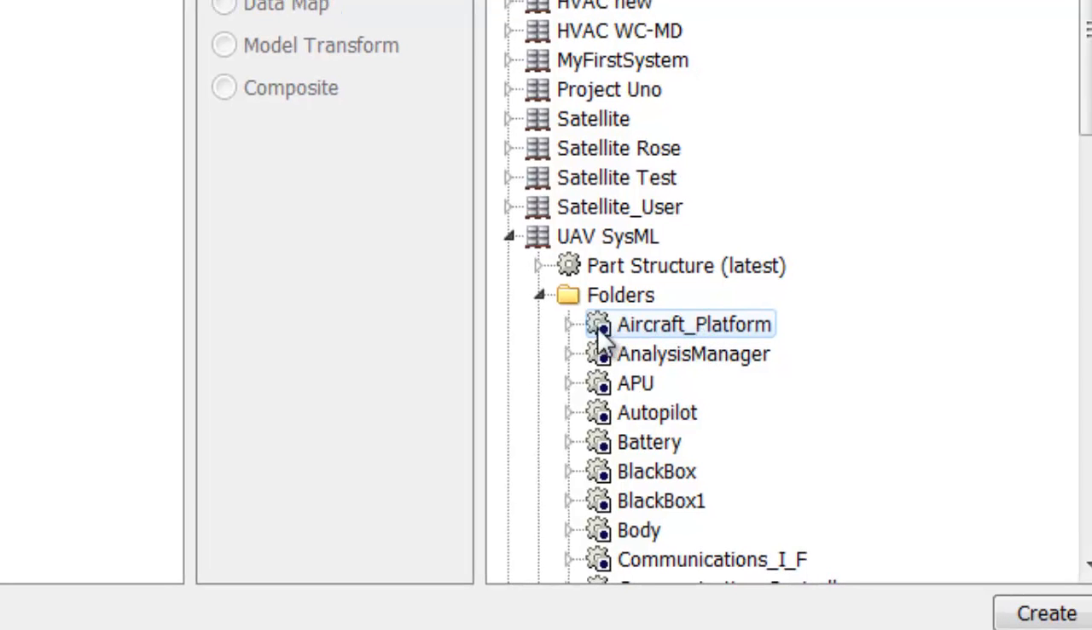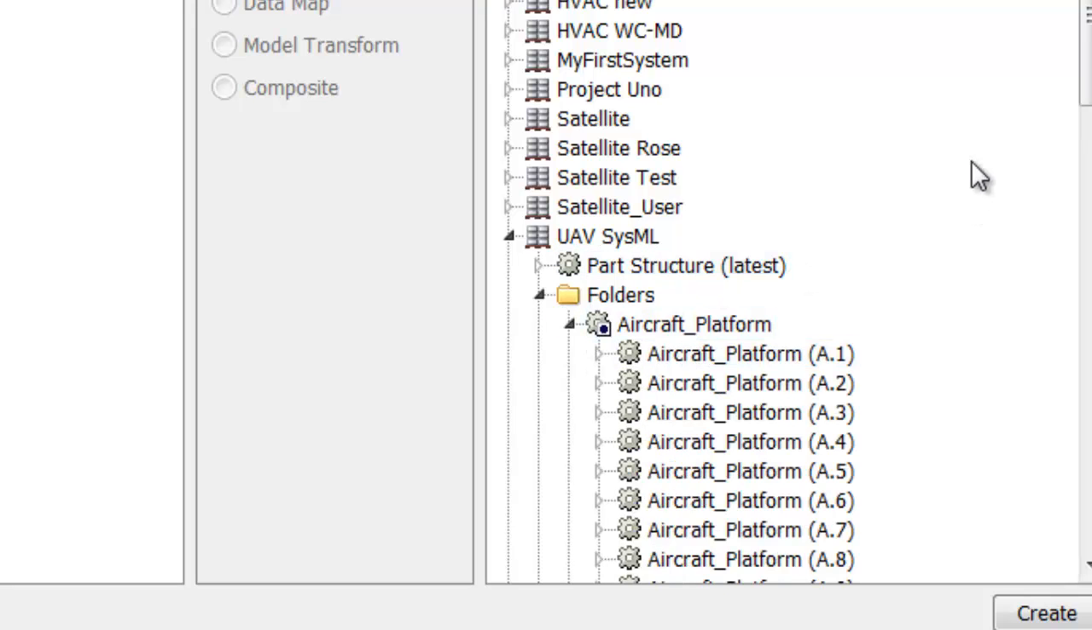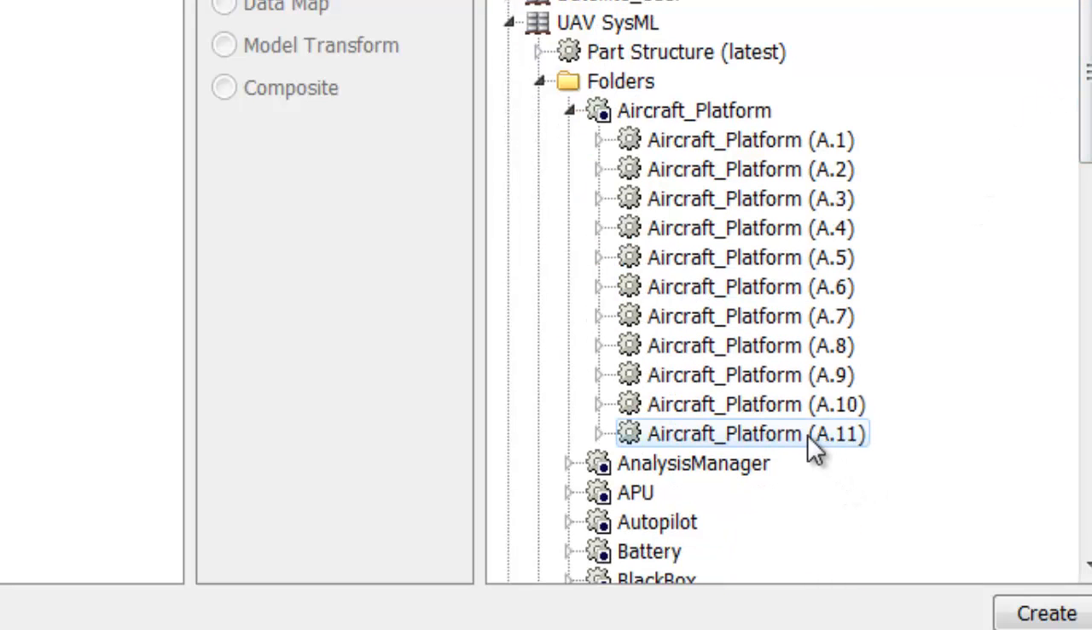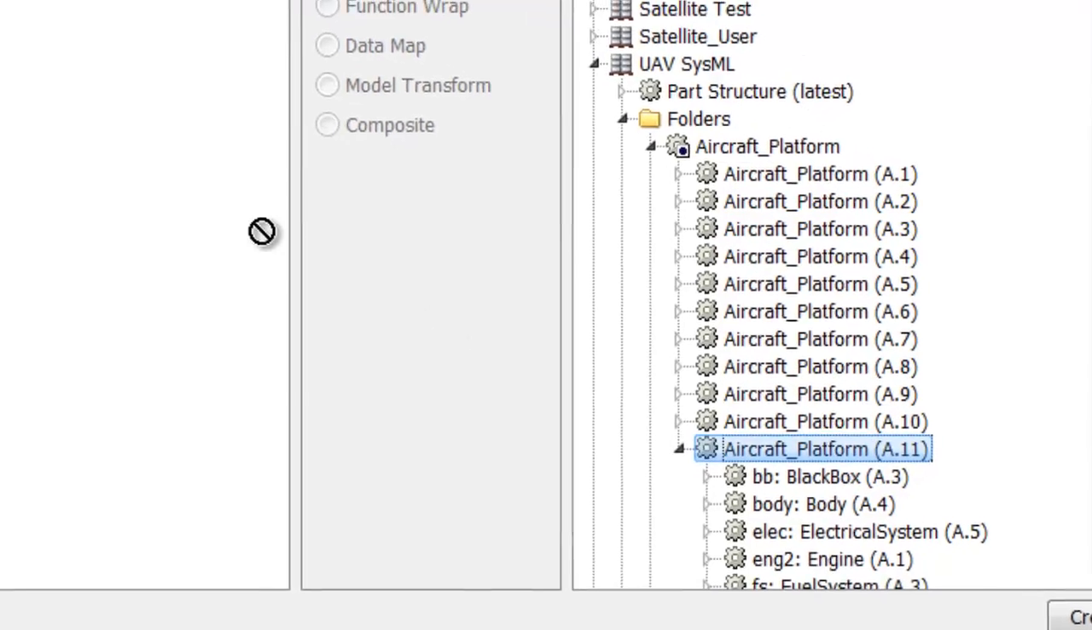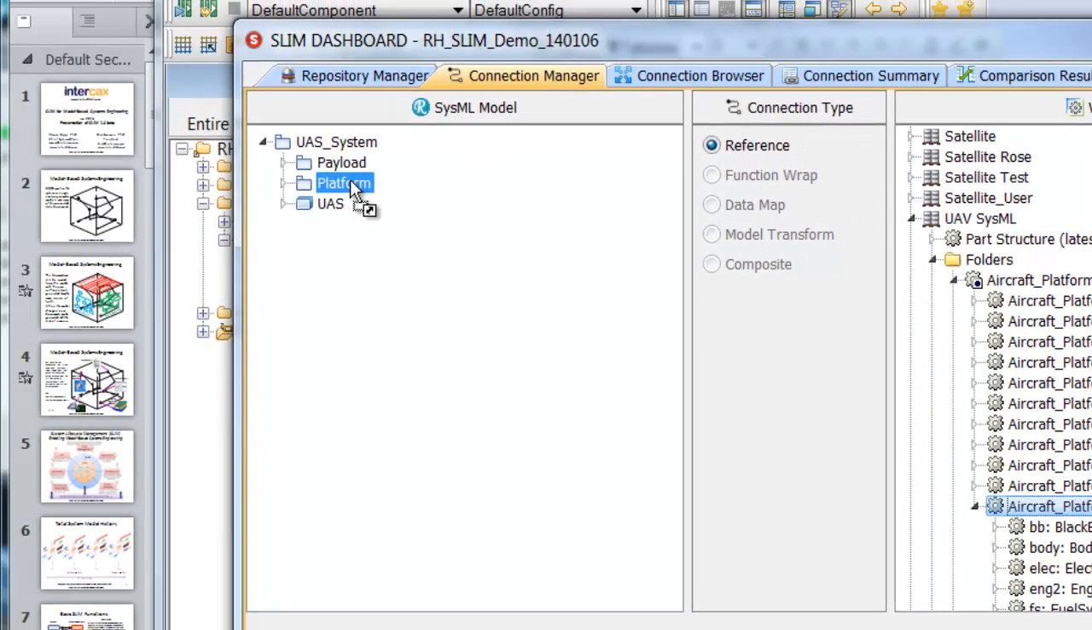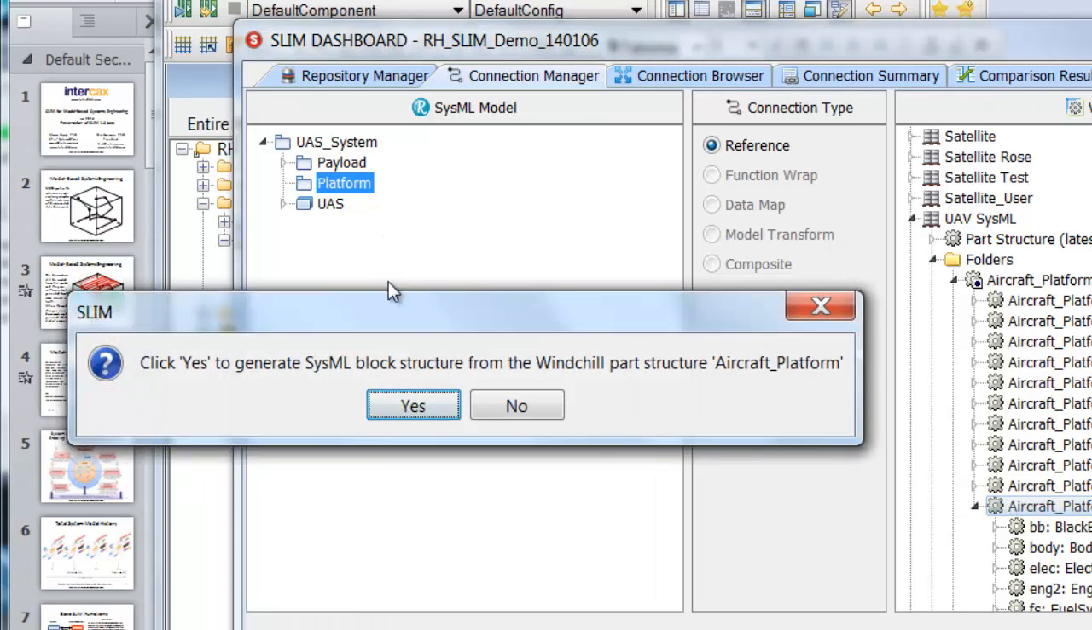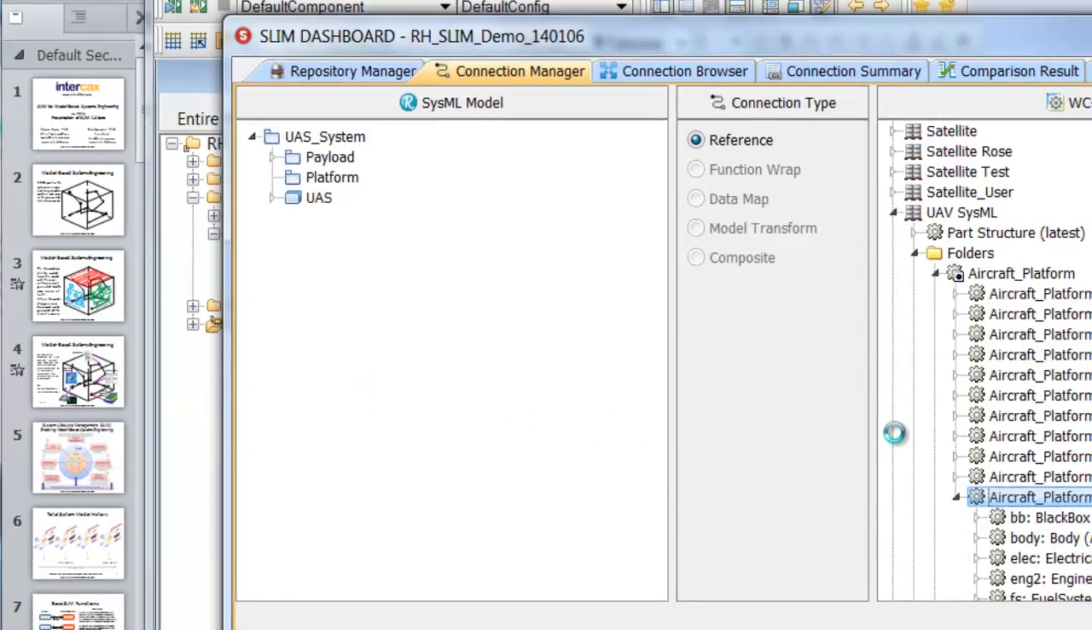And within this folder, as we further expand it, we can see that there are multiple versions. 11 different versions have already been created of this. I'm going to take the latest version of the aircraft platform part structure, and if I go down there and look at it further, you can see that its additional parts are shown. I'm going to drag that to the platform package, currently an empty package in the SysML model, and confirm that I want to generate a SysML block structure from the Windchill part structure in that part.